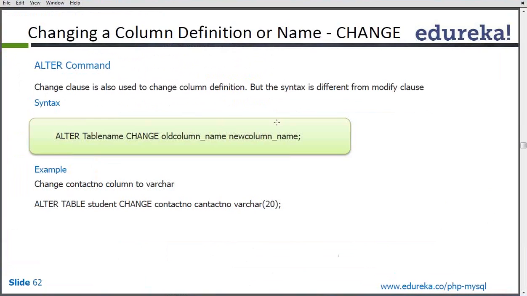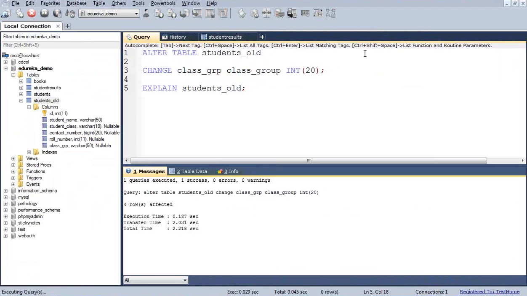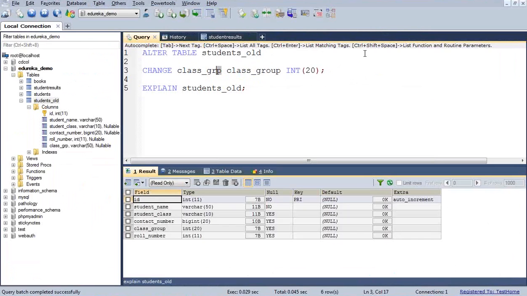We can change a column, not only its size or type, we can change the column name as well. See, the class group field name was class underscore grp. I have changed it to class underscore group with integer 20. If we explain the table, you can see class underscore grp becomes class underscore group with integer 20. Now if I want to rename class underscore group to group underscore class with varchar 60 and run this query and explain my table, here you can see class underscore group is now changed to group underscore class with varchar 60.